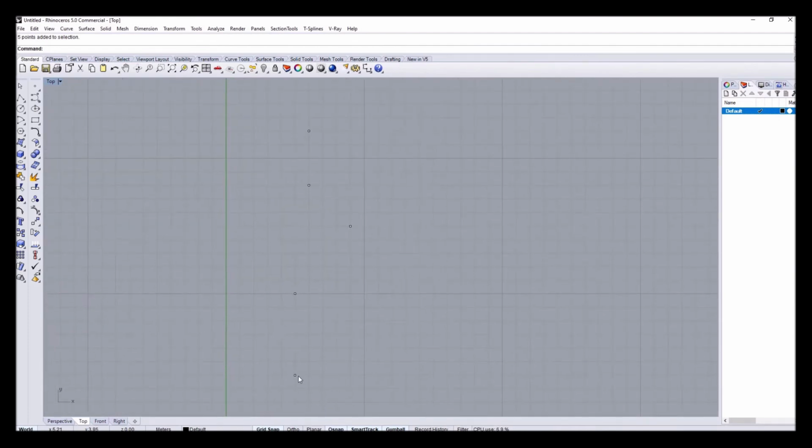So the first thing I'm going to do is, if we want to draw a curve to these points, we can actually do that using the polyline command. So if I click on the polyline, select these inputs, I can actually get straight lines going through these points.